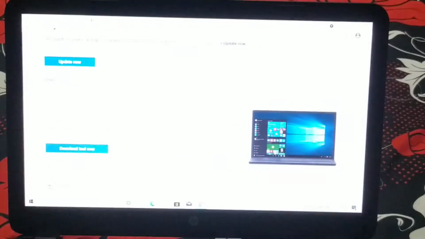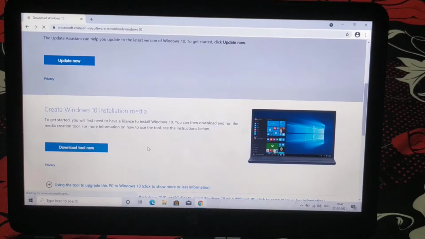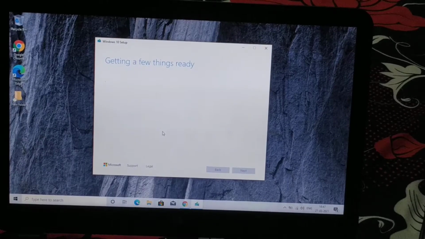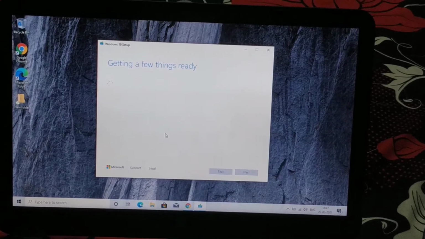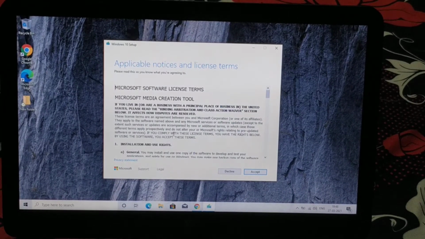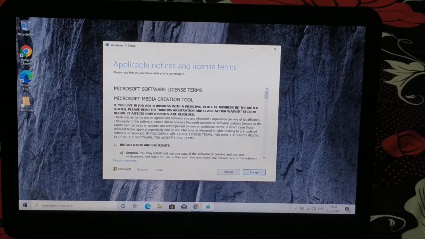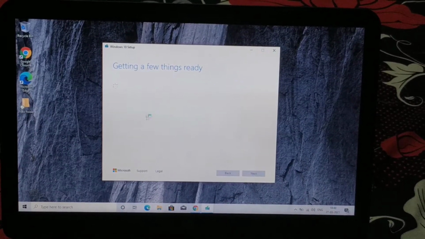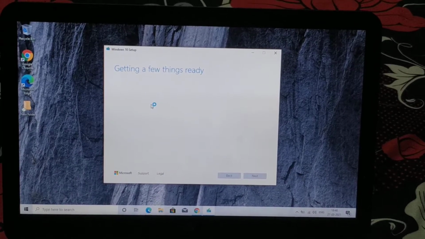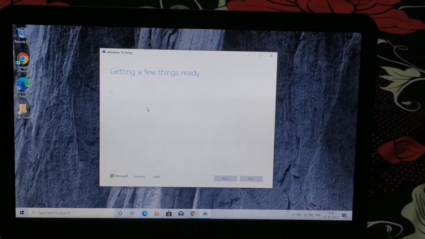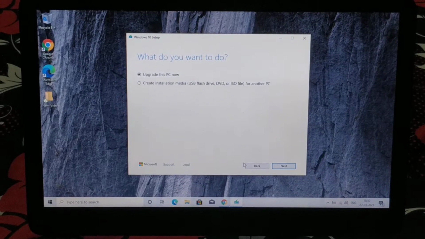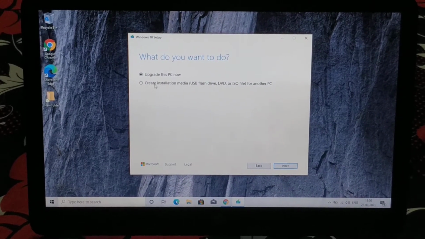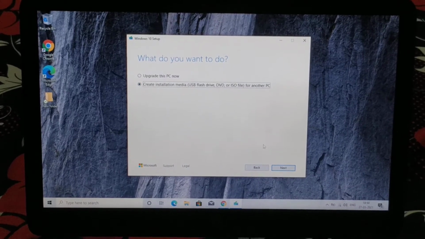Yes, it is opening. It is saying getting a few things ready, so wait for a minute. After a while it has shown the agreement, so accept this agreement. Then again getting a few things ready, so wait for a while. It has asked what you want to do, upgrade your PC or create installation media using a USB flash drive.